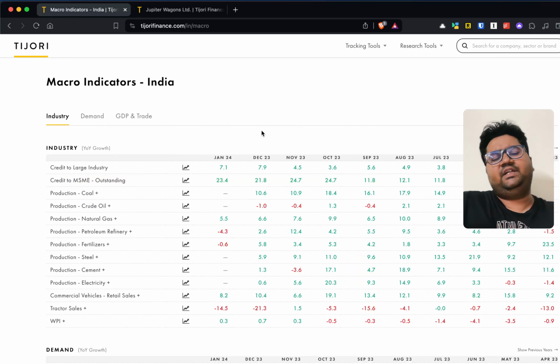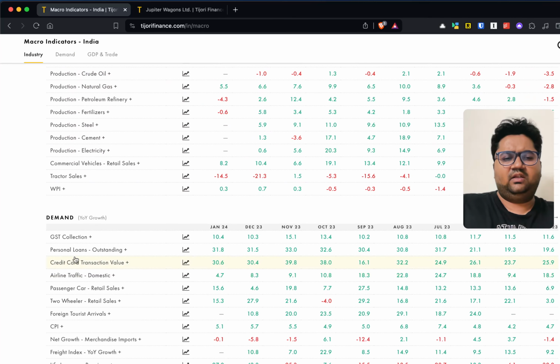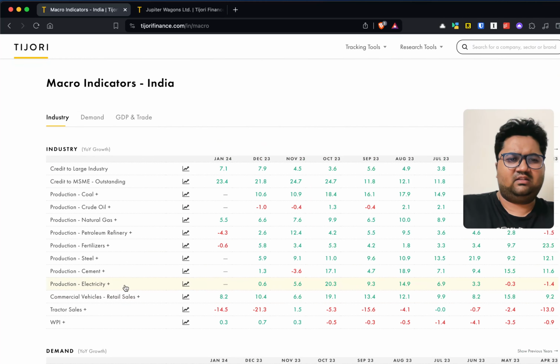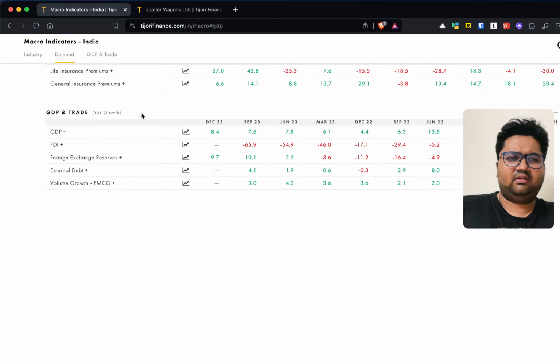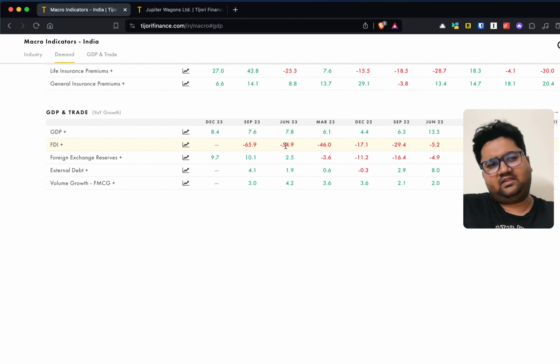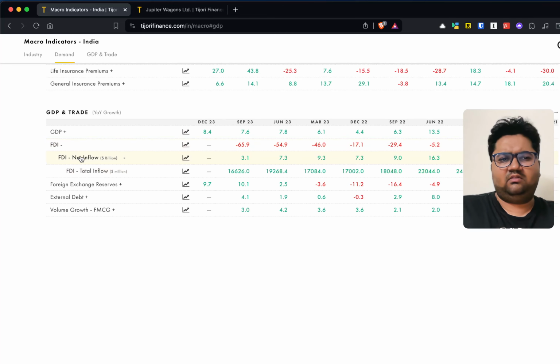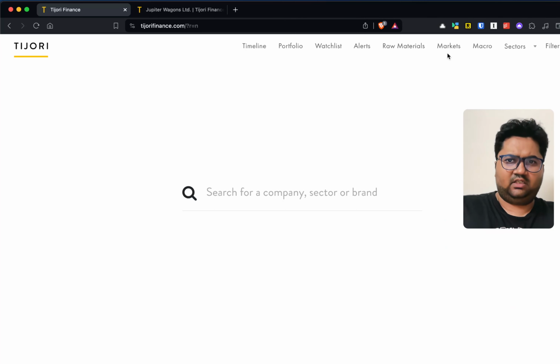Then you can also move into macro study. It will show you by industry. For example, you can look at crude oil production, different demand-based industries like credit card transaction values, personal loans, GST collections, etc. You can click any of them and it will show you historical information. You can get into GDP and trade, which will also show you how things have been performing over certain categories. You can deep dive into FDI, and it gives you a lot of research and analysis options.